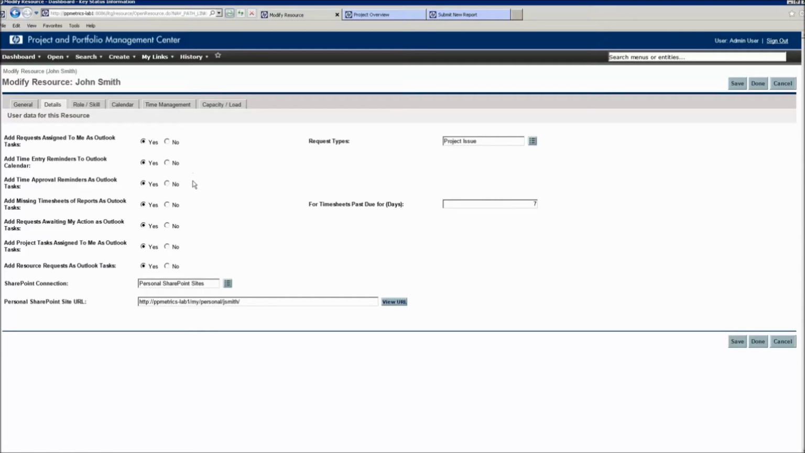We can send time entry and time approval reminders to users' calendars. For time entry, for any timesheets that are past due, an additional calendar entry is automatically added every day by the SPC until time is submitted. For time approvers, we can create tasks for timesheets of direct reports that are past due a certain number of days.